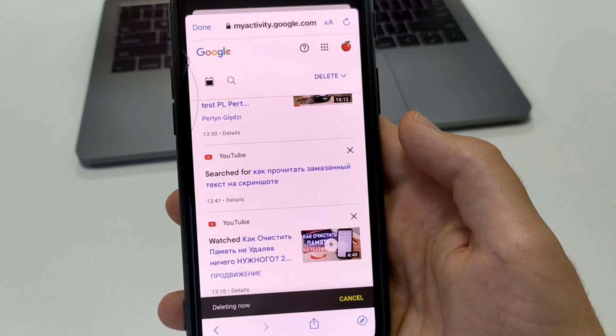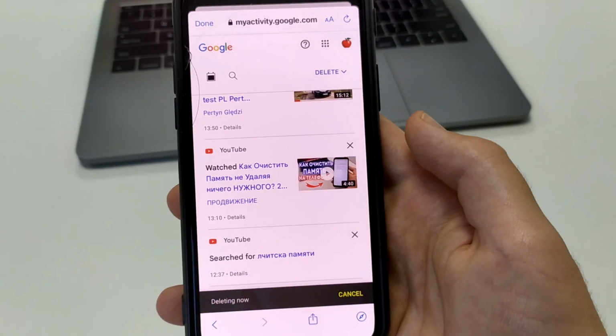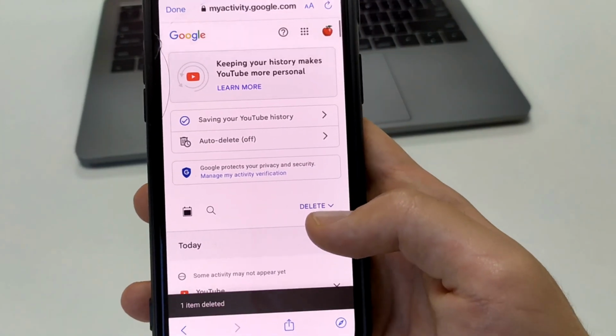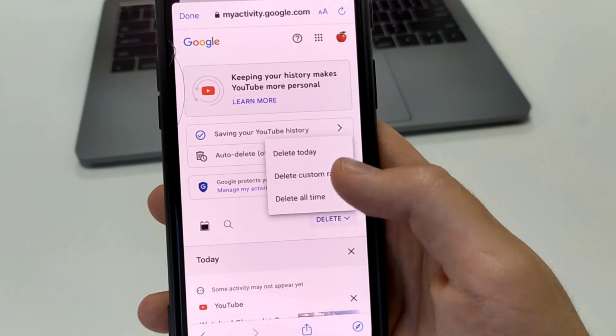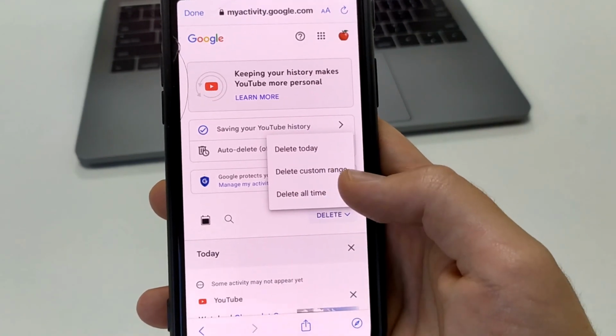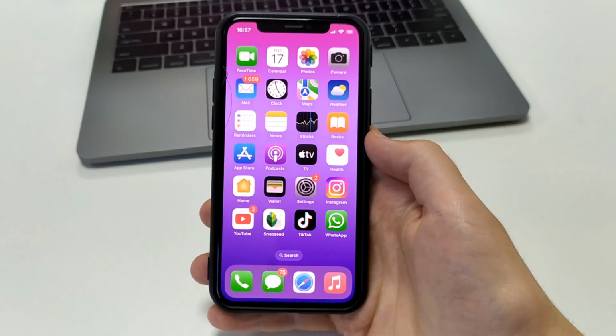Click and delete. There's also this button on the top. Click on it. It's called Delete. I press it. We can choose to delete for today, for a certain period, or for all time. That's how easy it can be done.